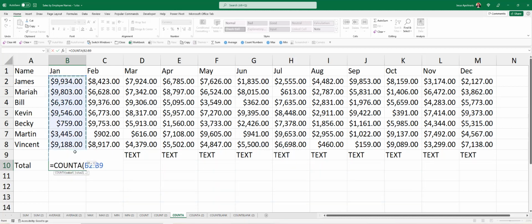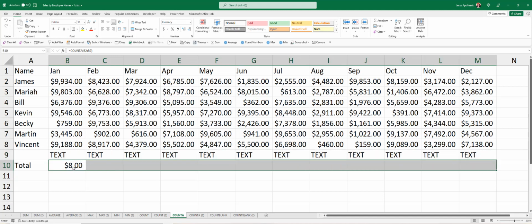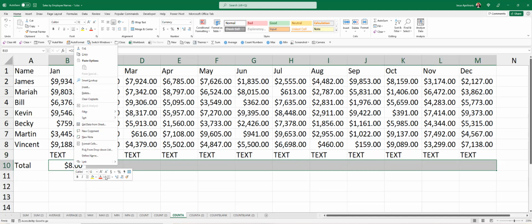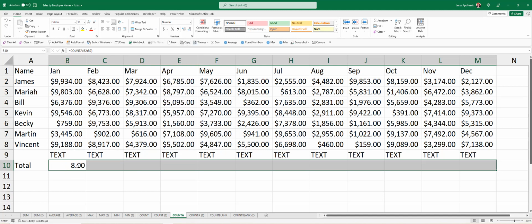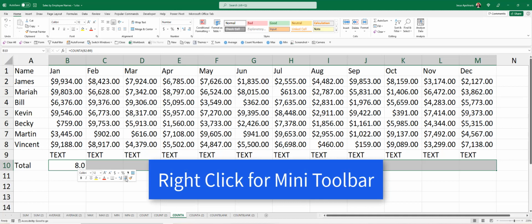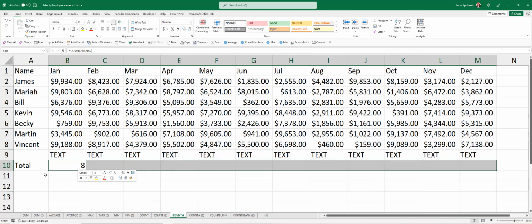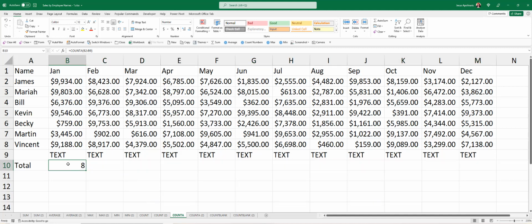Now let's say equal CountA, hit the arrow key on the keyboard, Tab to bring it in, select this, close parenthesis, and boom, that's 8 counts. Now I'm going to change the number format for a second. Right click, the mini toolbar on top here, and there we go. Now it says 8, right?